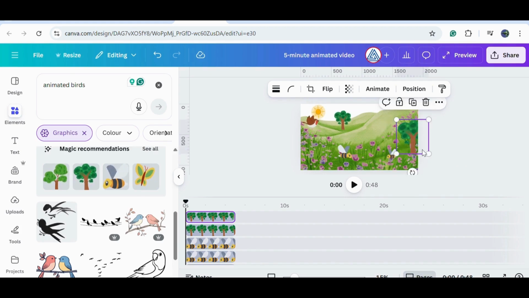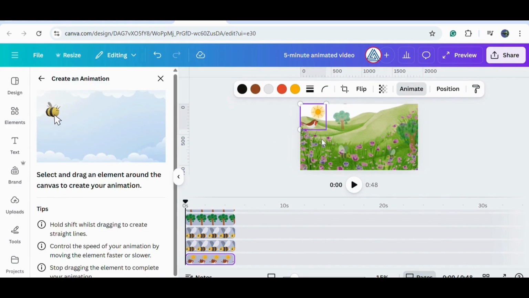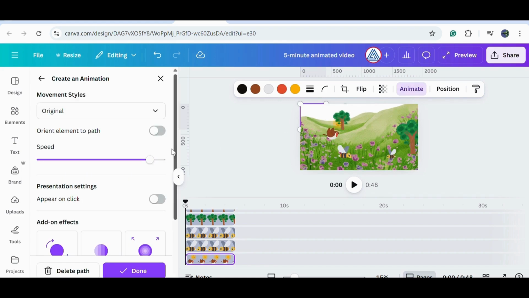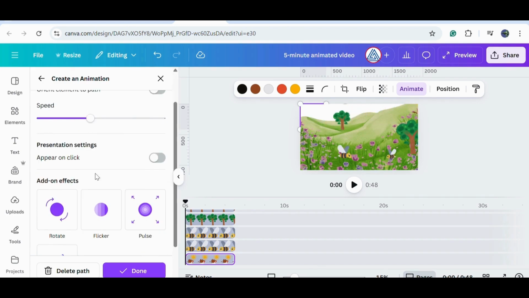To animate an element, simply click on it, then click on Animate. From there, choose Create an Animation and move the element exactly the way you want it to animate, whether that's drifting, floating, or moving across the screen.